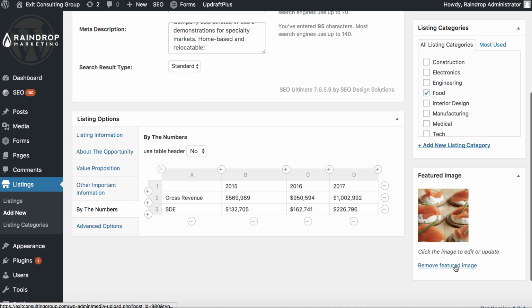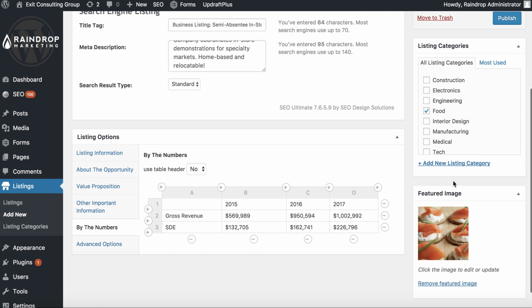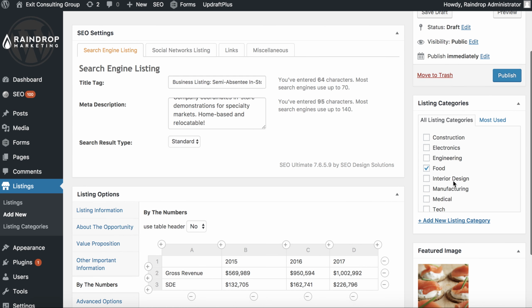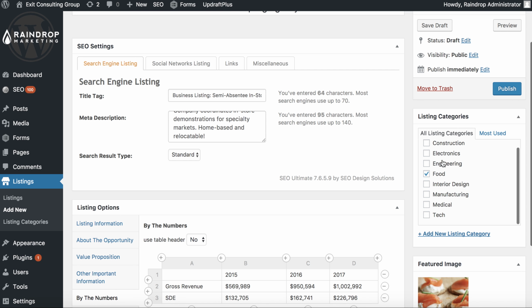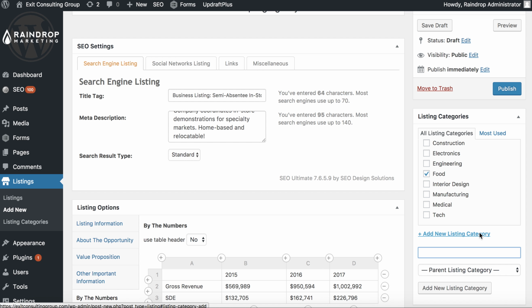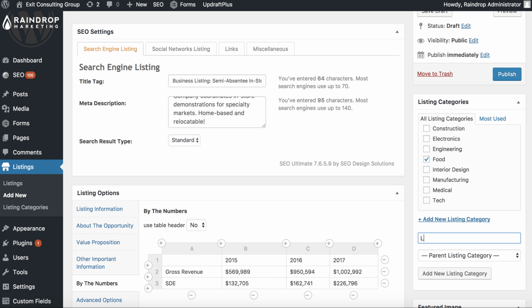Now over here to the right, you'll see the featured image section of the listing. This is where you upload the photo associated with this particular listing. And above here we have the listing categories. I selected food for this listing, but if you ever wanted to add a new one, you'd hit this Add New Listing Category button. You'd put your listing category, and you'd hit this button to add it to the list.